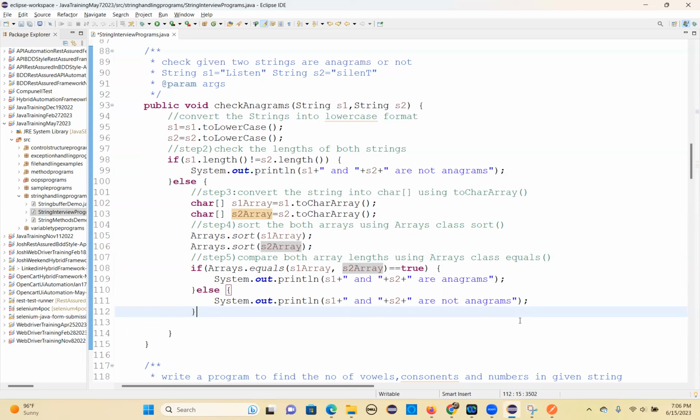And then step 4, sort both arrays using the Arrays class sort method. Directly you are using a sort method. And then the 5th one, compare both arrays using the Arrays class equals method. That will tell you whether the strings are anagrams or not. So this is one of the very important programs.